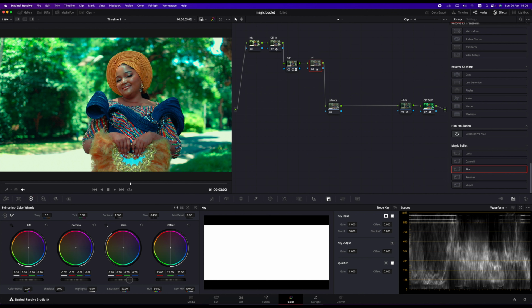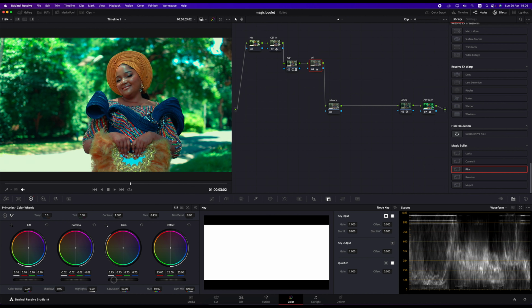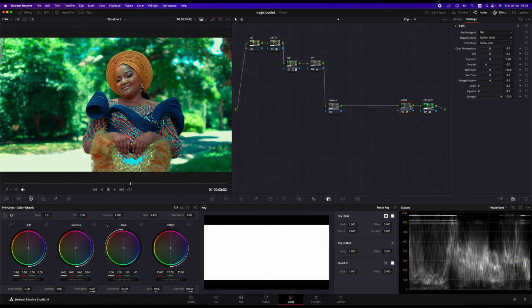And then I'm gonna pull down some gain a little bit up to here. I think here is fine. So once I did the balance, I'm gonna come back to the look where I can continue to deal with my image. Also, here there is a color temperature slider.